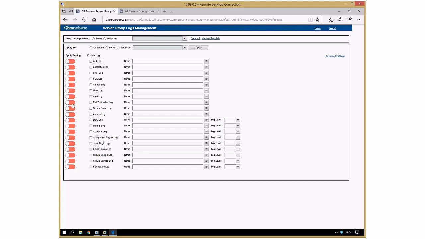These are used to determine which ones of these settings are actually applied to the servers when the Apply button's clicked. It's worth noting at this point at the bottom here that these 4 logs can't be enabled or disabled via this form as they're actually permanently enabled by the various components. We can still set the name and change the log level, but we can't turn the logs on or off.